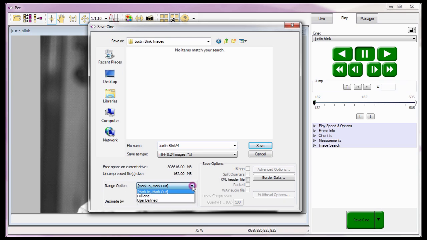The first option, Mark In, Mark Out, converts and saves the images within the Mark In and Mark Out points of the cines. The second option, Full Cine, saves all the frames contained in the cines file. And a third option, User Defined, allows us to specify a valid range of images to be converted and saved by entering the image numbers of the first and last images to be converted and saved in their respective data entry fields. For this tutorial, I'm going to save the first 200 images of the cine.